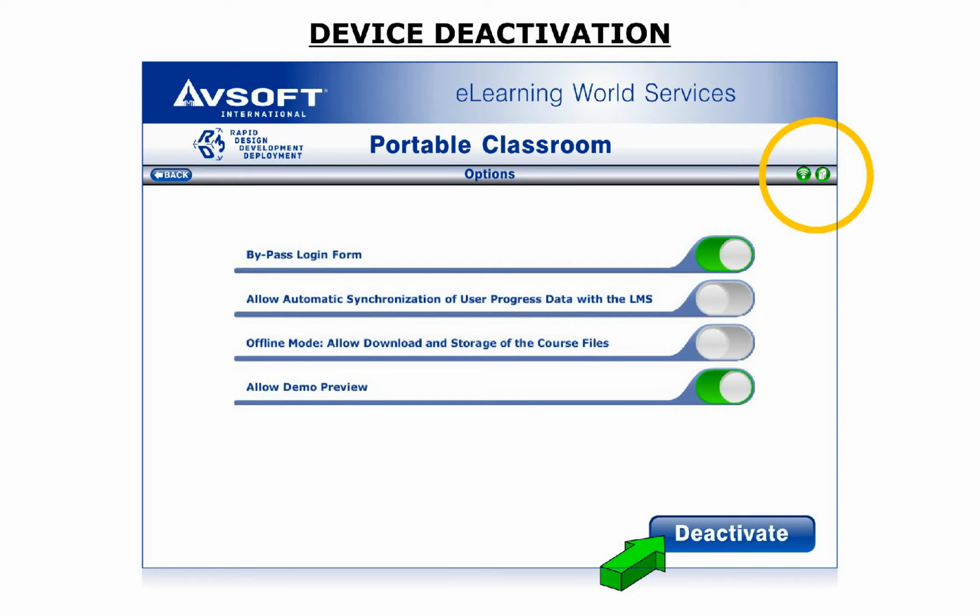The portable classroom can be used only on one device at a time. If a user decides to switch to a new device, all departments will have to be changed to the LMS access mode, and the application will have to be deactivated on the old device. To deactivate the device, make sure the device has a connection to the internet and the application server is available, and then tap on the Deactivate button.